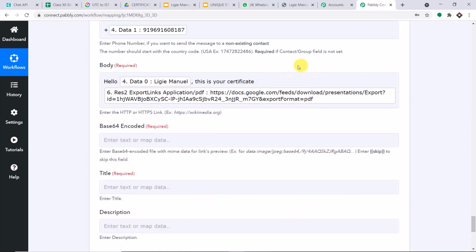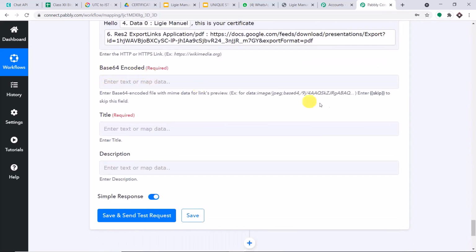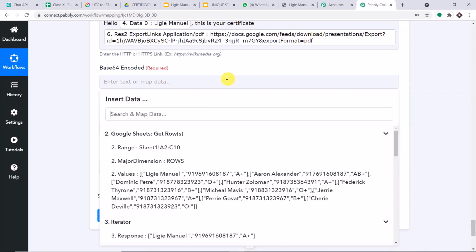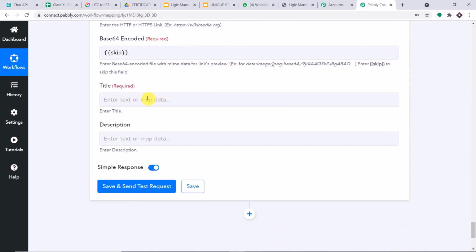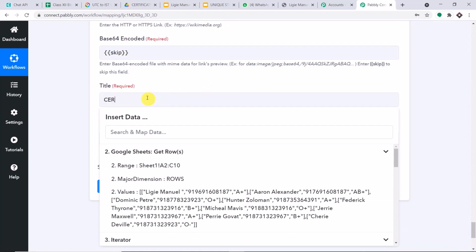So all we have to do is mention the base 64 encoding. Now we don't have to do anything. All you have to do is just copy this code and paste it here. Okay, and this is the title. I'm just going to mention it as certificate.